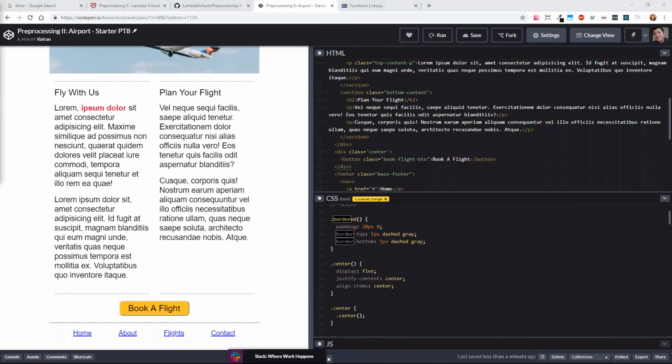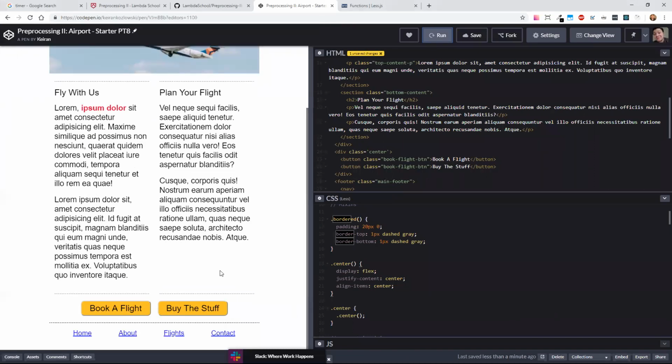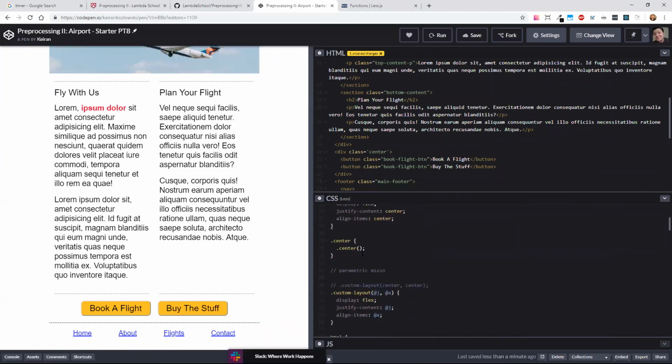So this is cool, but what if we wanted to do something slightly different with our button, right? What if we like this book a flight button as it is, but what if we want to make another button like buy the stuff, and we want it to look slightly different? Like what if we wanted it to be a little bit smaller, maybe a different color, but having most of the same attributes as the book a flight button? So this is actually where parametric mixins start coming in.